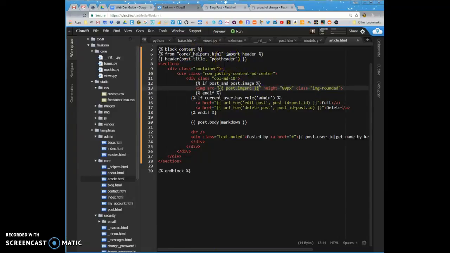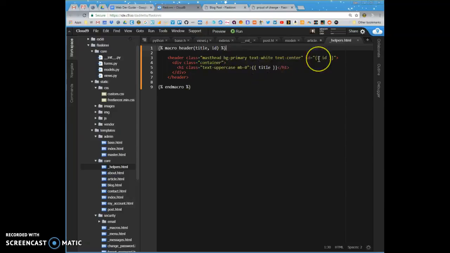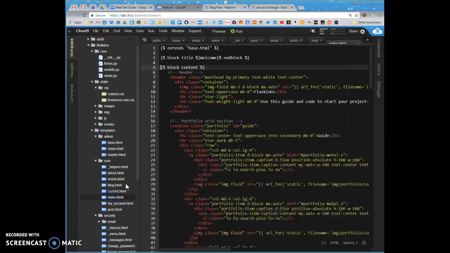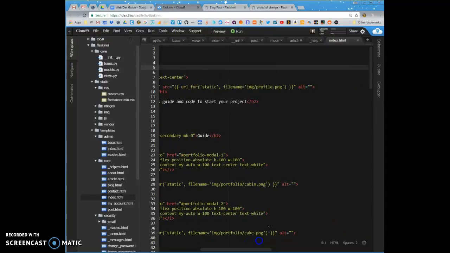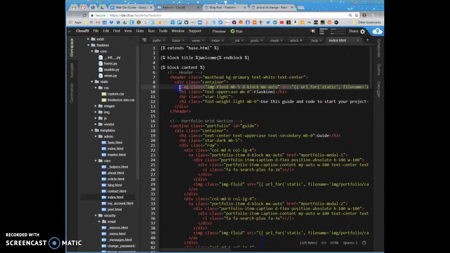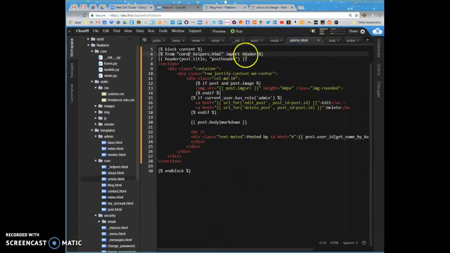It would be cool if the image on the blog article was inside the header. When I build a header for helpers, the header goes right here. There used to be an image in the original header that's here on the home page. There's an image that goes right there. I wonder if we could put that above the image inside helper.